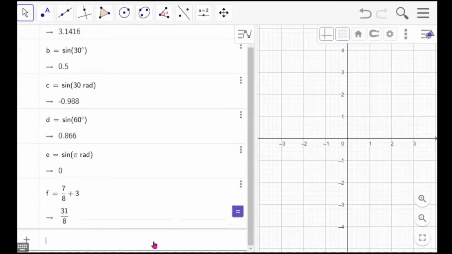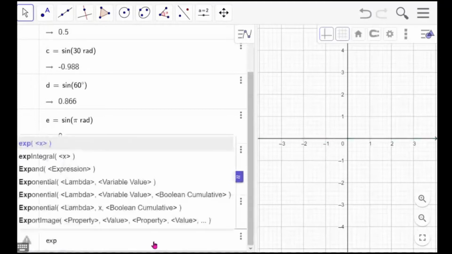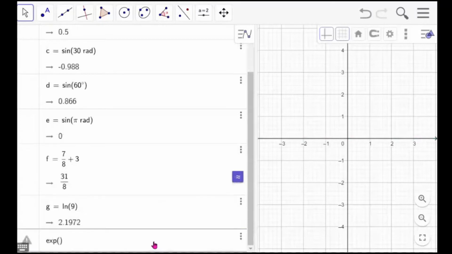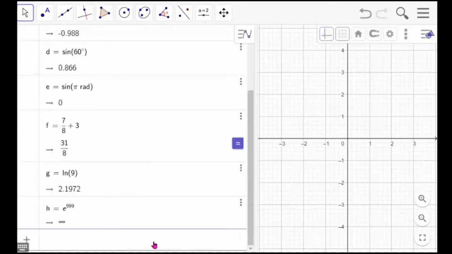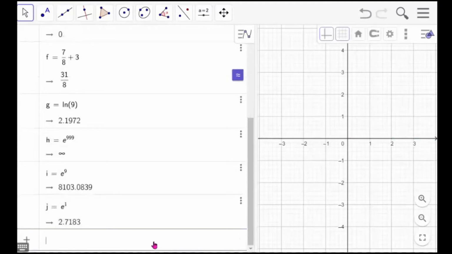Let's try some others, for example ln. Let's say ln 9. How about exponential? You just need exp. Same for exponential, exp 999. Oh, it's too large, right? So exp 9. Of course, exp 1 is 2.718.